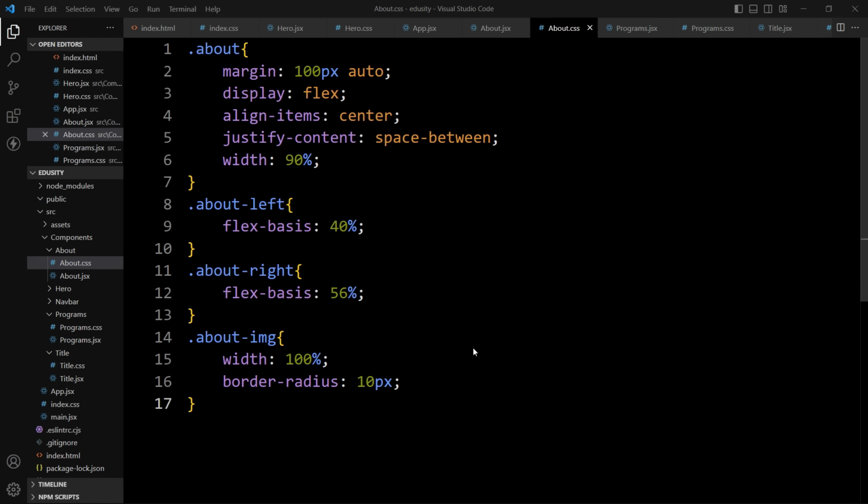Next, we have the description in p tag. So write about and p. Here we will add color, then margin at the bottom. That's it. Save the changes and come back to the web page. You can see the right column is also looking perfect. So we have completed this about section.